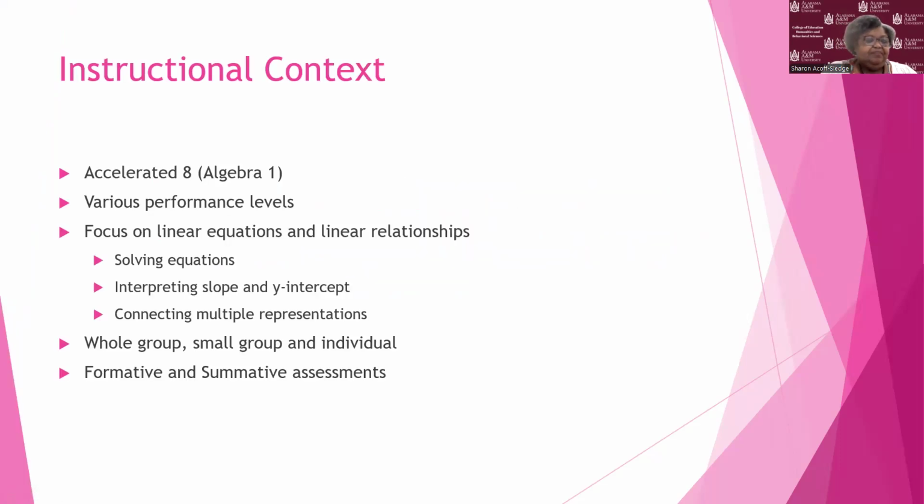My instructional context, again, is an Accelerated 8 class, Algebra 1. This particular class has the most variety in performance levels. I have students who perform at a high school level, all the way down to students who struggle to make a C. That's unusual for an accelerated class, but this particular class has those issues. I have a student in the class who has an IEP for behavior and academic performance, and a student with a 504 because she needs accommodations for lack of focus, and then it's everything in between.